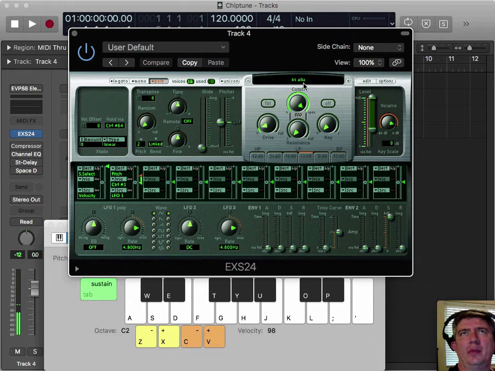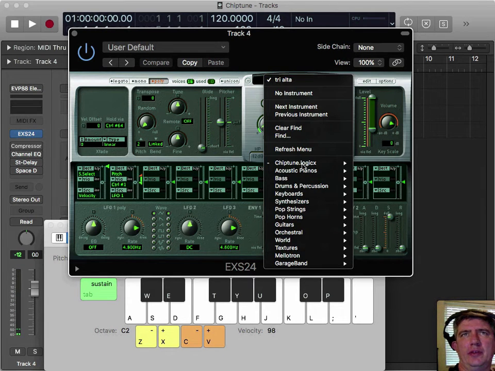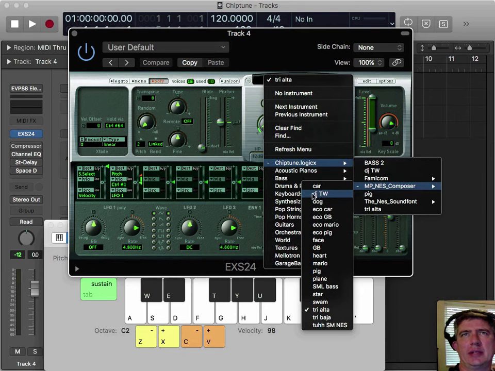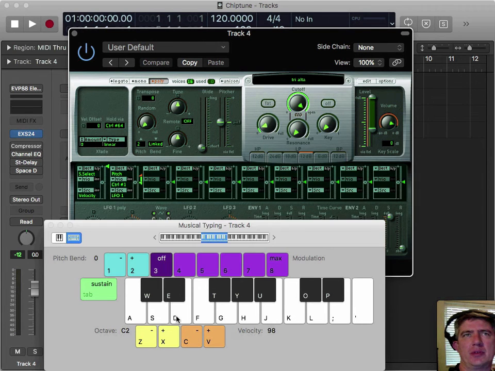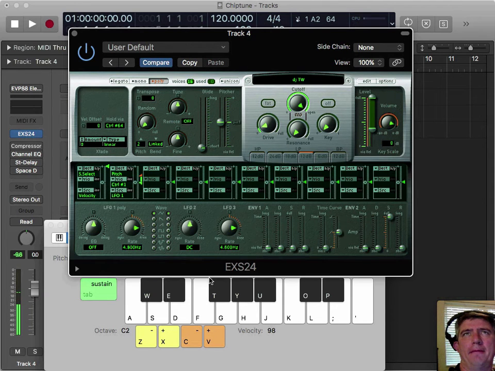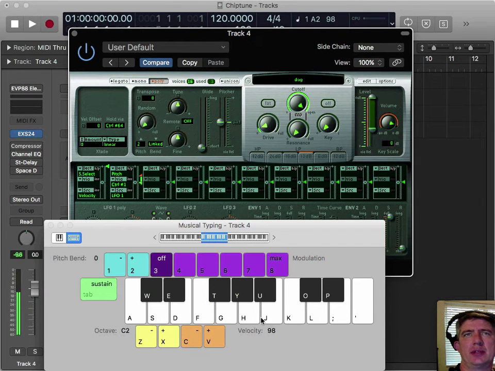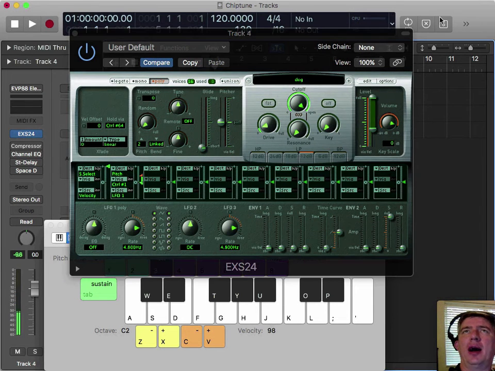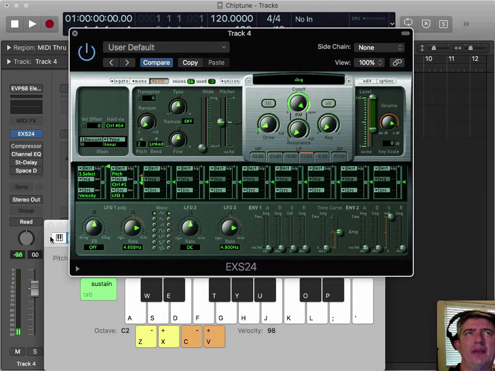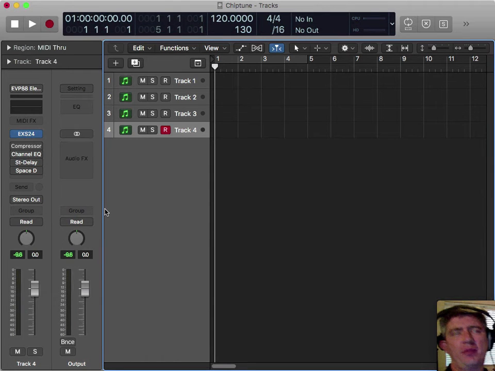So provided are a couple of chiptune sound banks. Let's see here, like drums and basic tones and synths. So you have to use the sounds that are provided for the project.